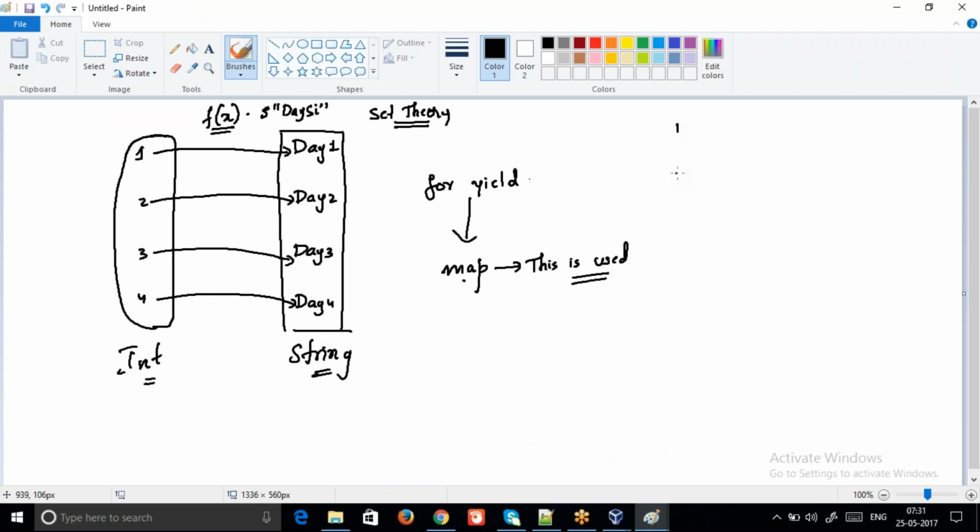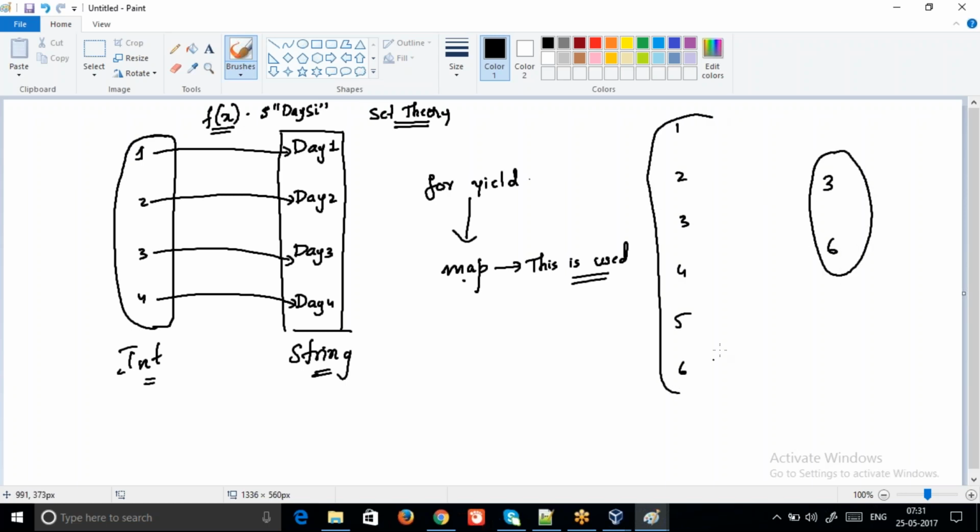We had 1, 2, 3, 4, 5, 6. I will not write all the things here. Out of this, we got only 3 and 6. So the destination collection was only this, and our source collection was this. What we are doing is filtering something out here. We have mapped this to this set, meaning we have filtered out.